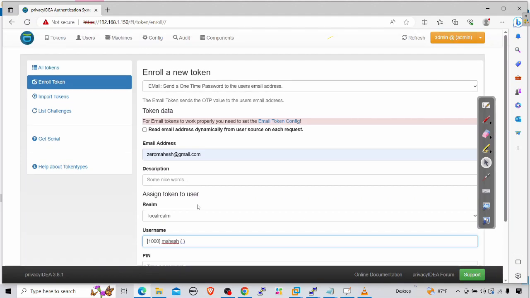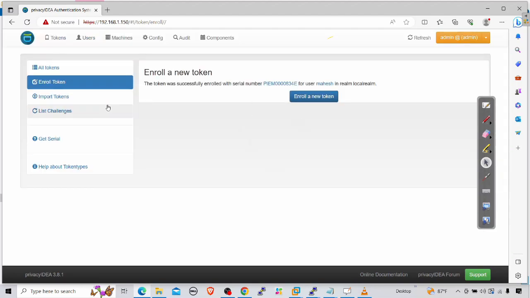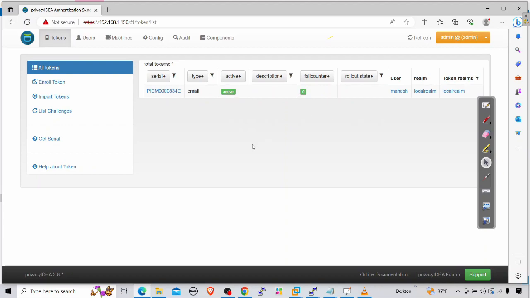But let's say if we are going to use LDAP authentication, I mean for this GlobalProtect, then you don't have to enter the email. The email will be taken dynamically from the Active Directory itself. Here it says read email dynamically from user source on each request. That option should be enabled when you are using Active Directory integration. Actually, I'm planning Active Directory integration as a second part. Okay, let me enroll the token. So now I'm done. Let me see all the tokens. Here's my token. Okay, so now we are done with that.